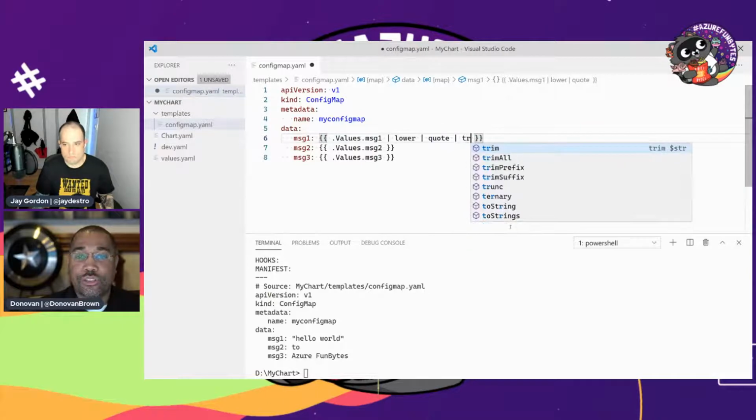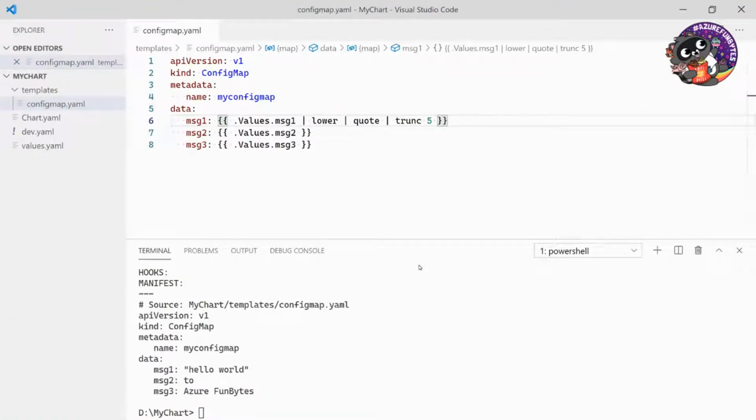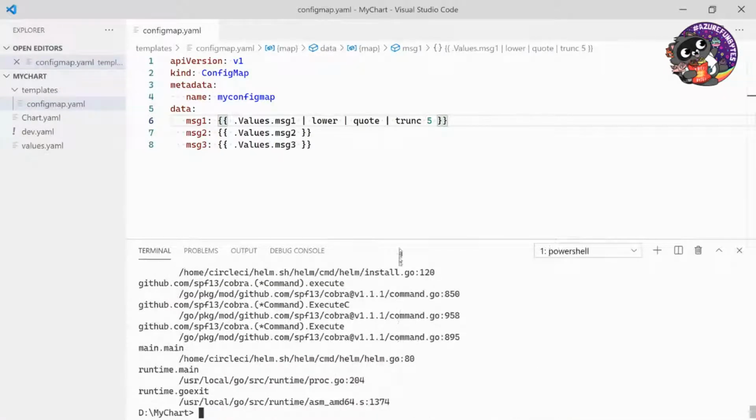So I'm going to break something here really quickly. I'm going to say, hey, I want to use the truncate command as well. The truncate command will reduce the number of characters that actually gets put out there. Let's say I want to reduce this to 5. So I'm like, hey, great. Take hello world, lower it, quote it for me, and then truncate it to 5. But when I run this again, bad things happen. And can you guess why bad things are happening?